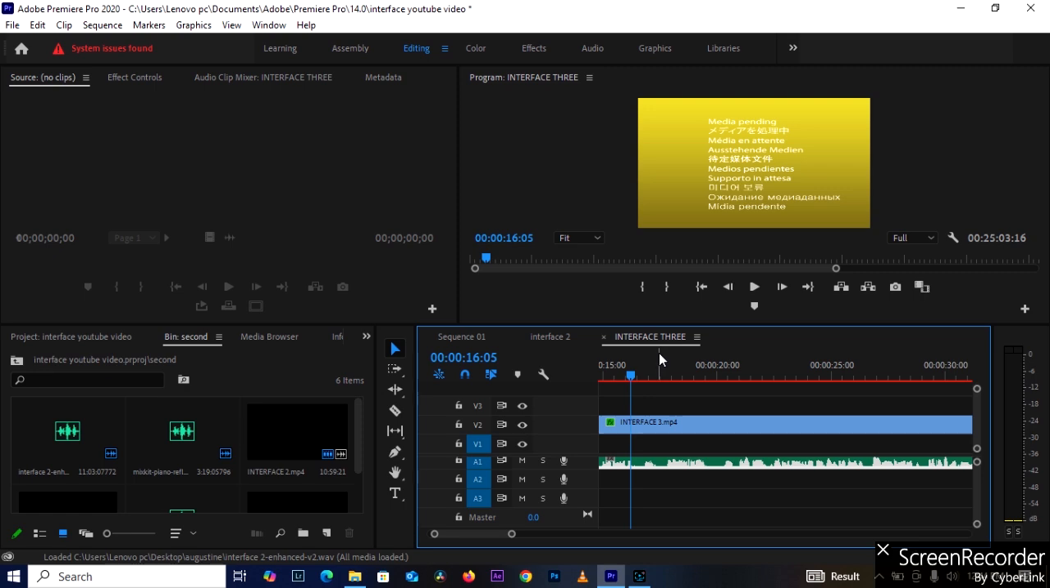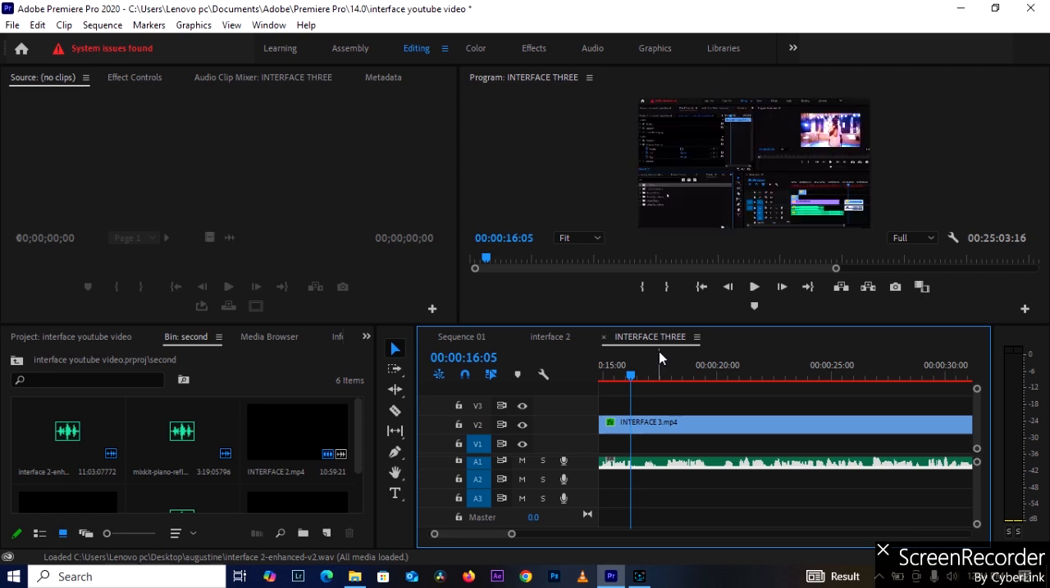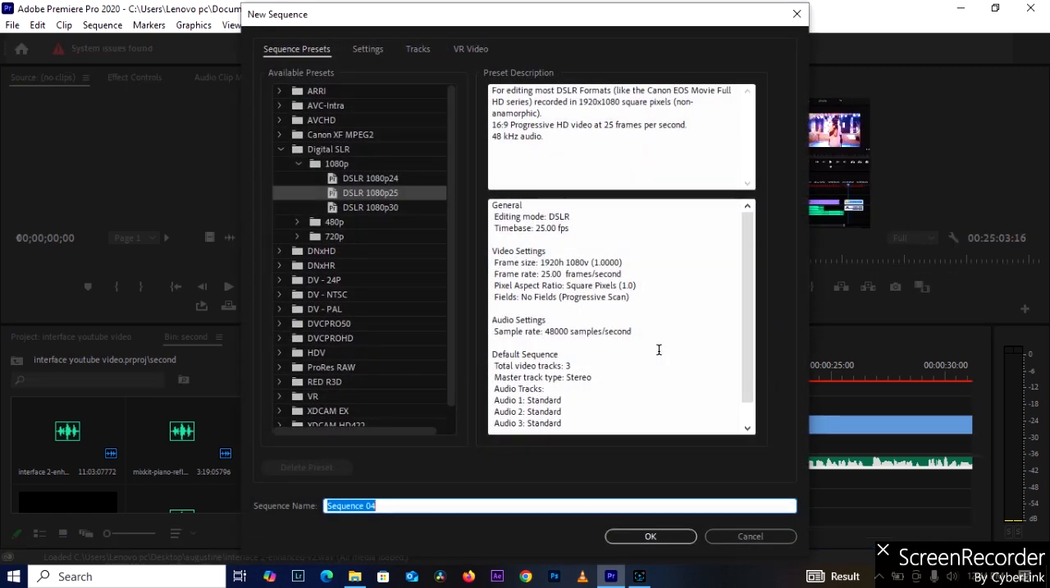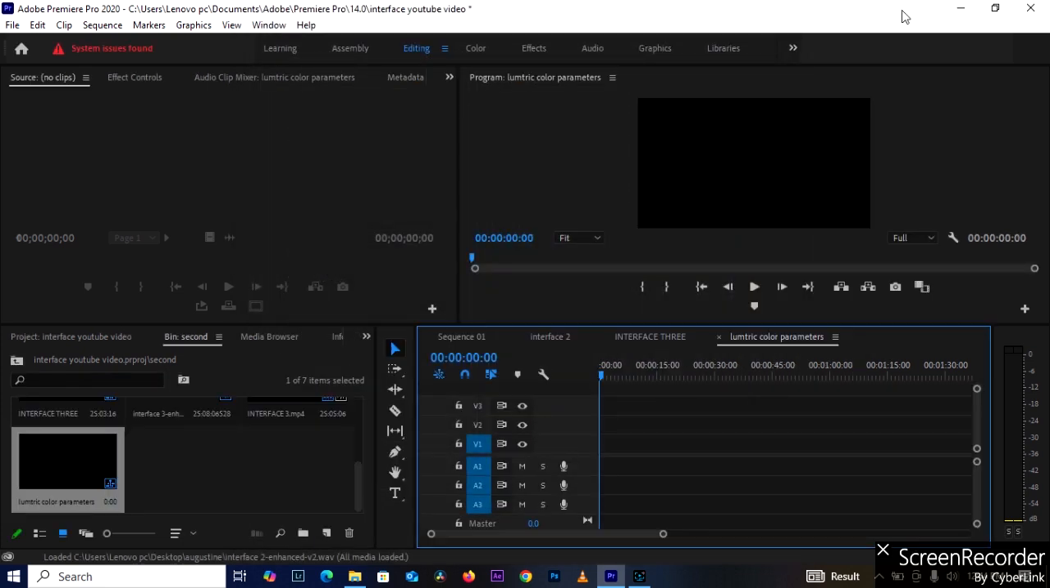So let me create a new sequence, Control N to create a new sequence, and I'll call it Lumetri color parameters. Press enter. Okay, so this is my Premiere Pro workspace.